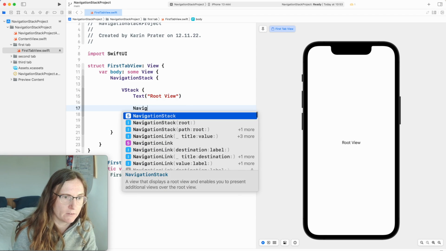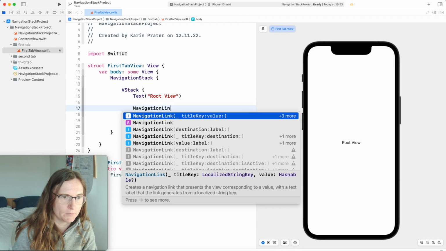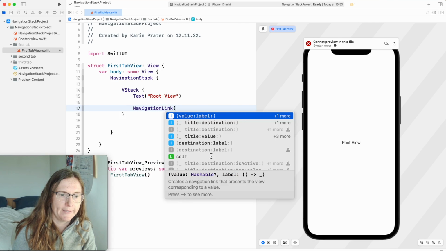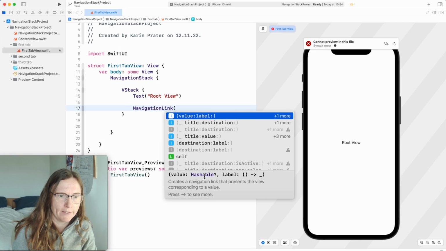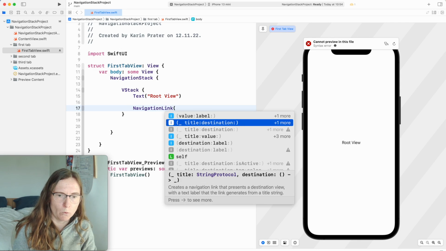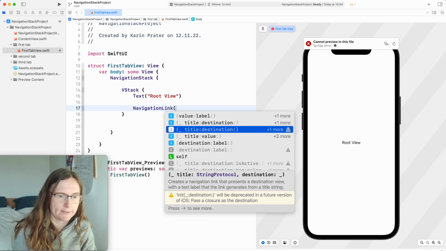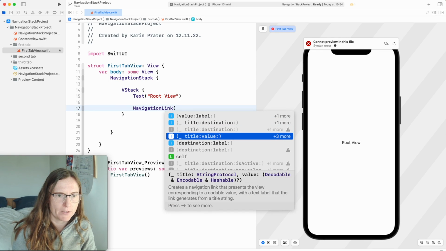And now let's go for NavigationLink. So we have here the new ones with this value, and you see it says Hashable. This is a protocol we will need to use everywhere for our own custom types too, so keep this in mind. Then we have the title and destination. This is the older one. They are still working, although we see some limitations of this destination. So we look for the one with the value, so title and value, or value and label.